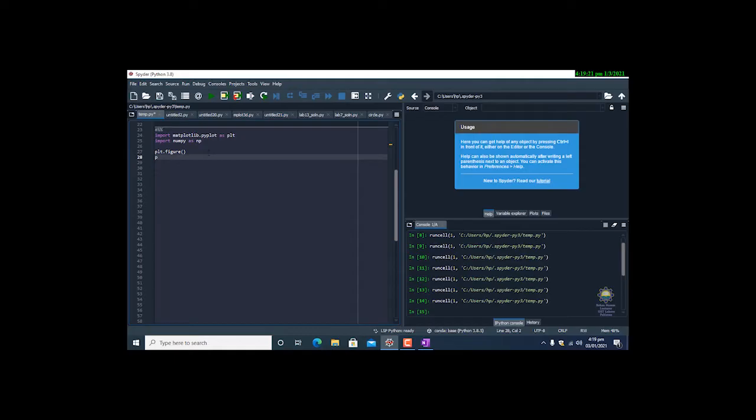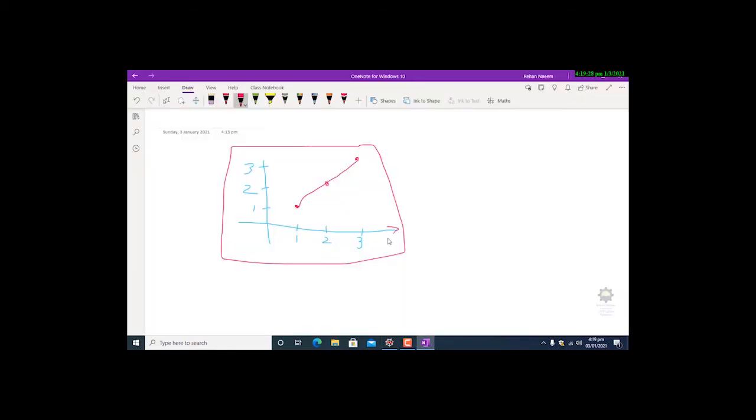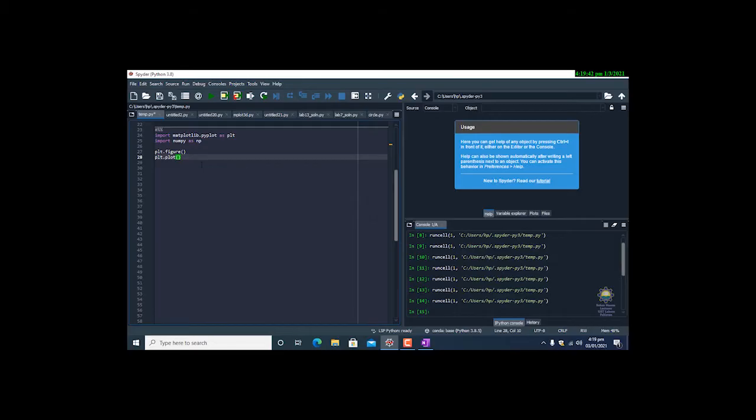You will use the command plt.plot. Now along the x-axis the first value is 1. So first of all I will define all the values along the x-axis. The first value is 1, the second value is 2 and the third value is 3. So you will place square brackets. The first value of x-axis is 1, comma, the second value of x-axis is 2, comma, the third value of x-axis is 3, and that's all.